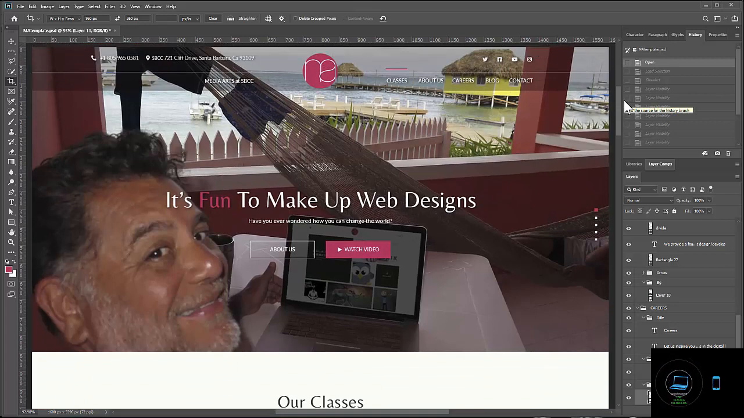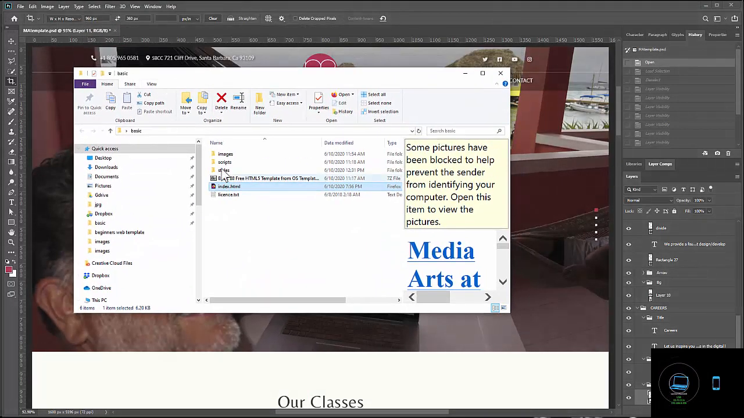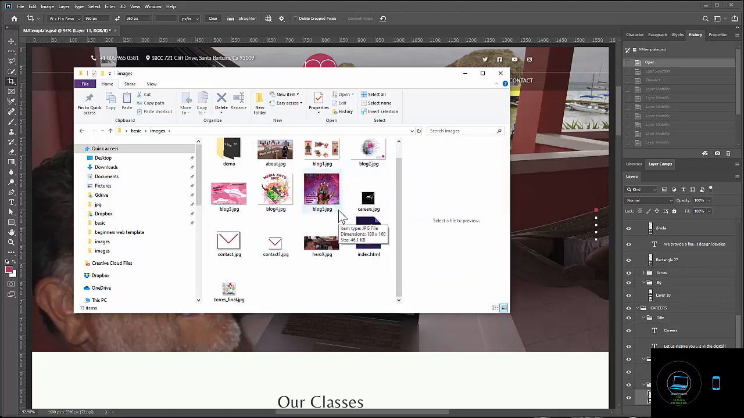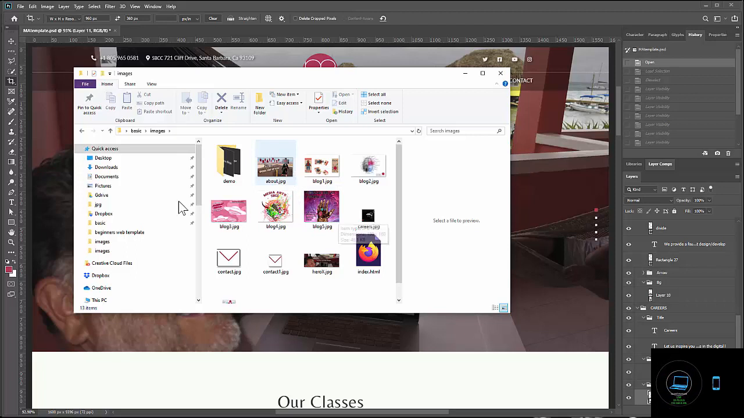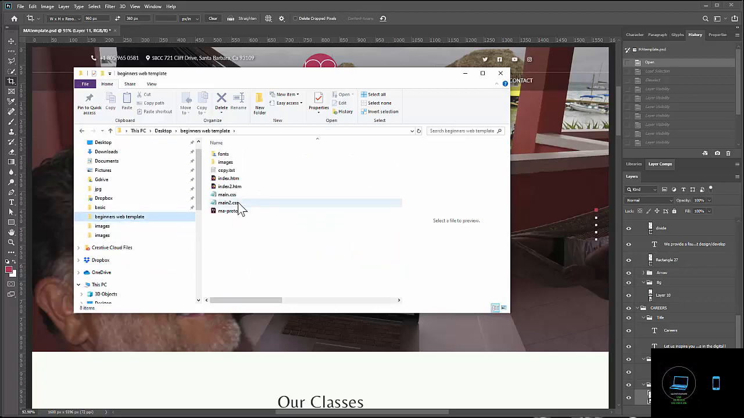So that's what I did with all my assets. I created all the files that I wanted, all my original documents. I used all my original files, and I put them all in a folder, so you can see here with images. So all my images are in here.